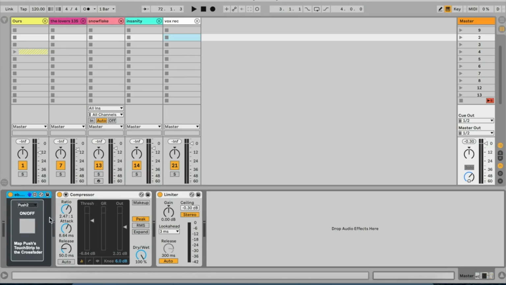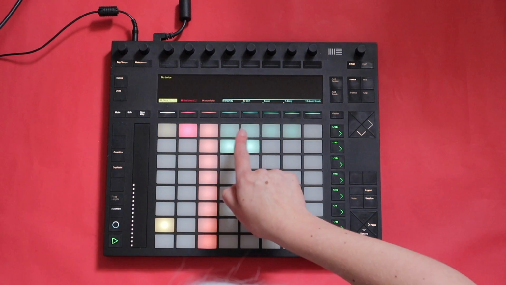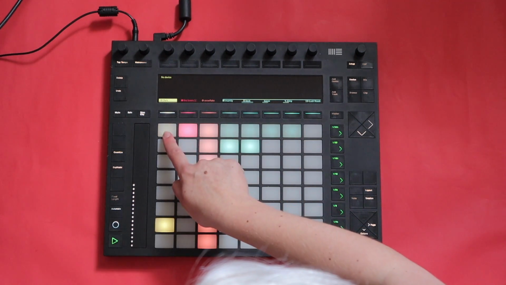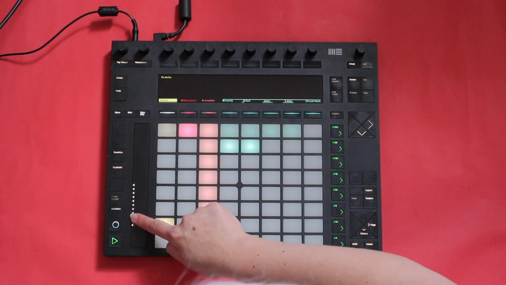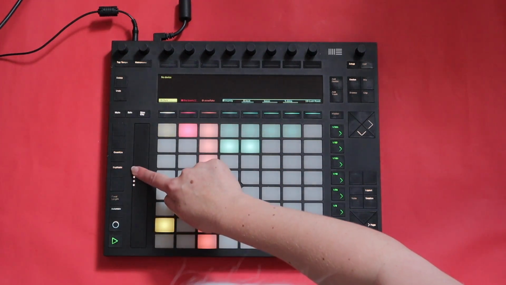Also, there is a Max for Live device for the Push, so you can use the crossfade with the Push touch strip. This allows you to turn it on and off for smooth transitions during your performance. I'm also gonna link this device down below.